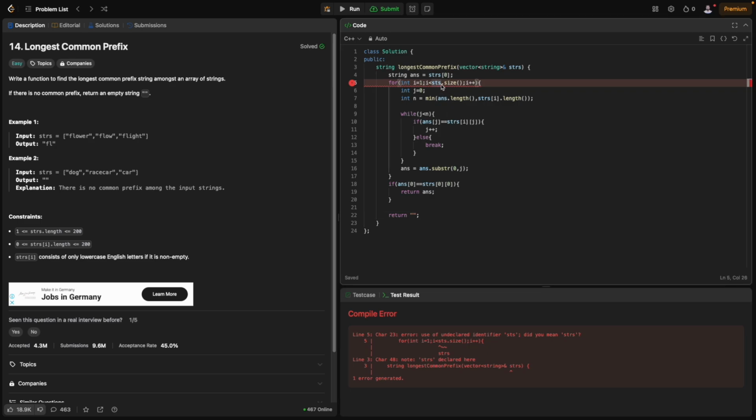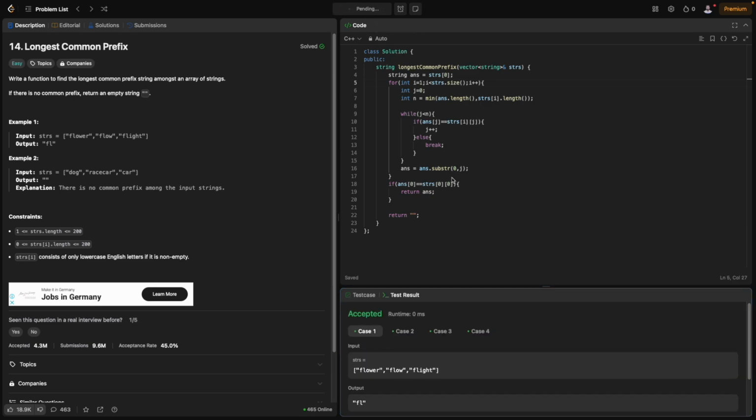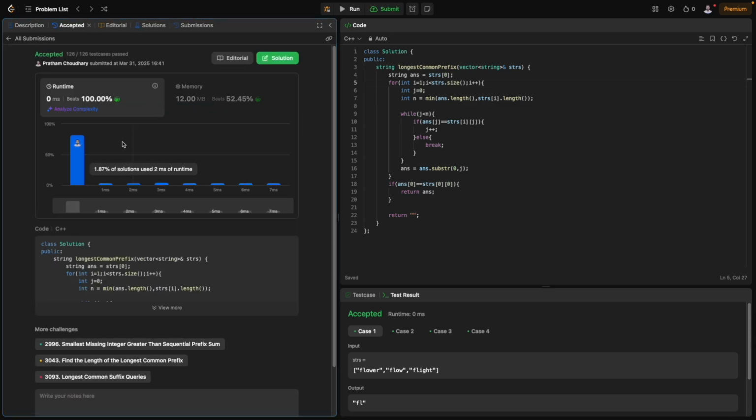We're getting an error here, strs. There can be typos, so look for that. So all these test cases pass and we'll submit the code. So this is accepted.